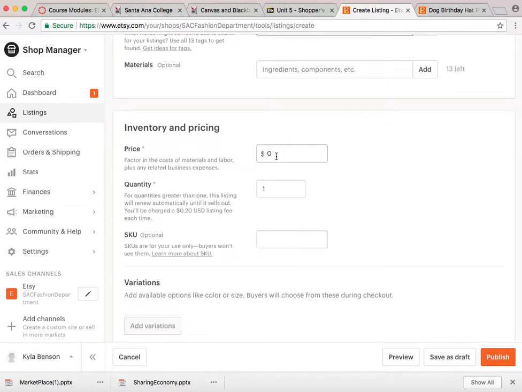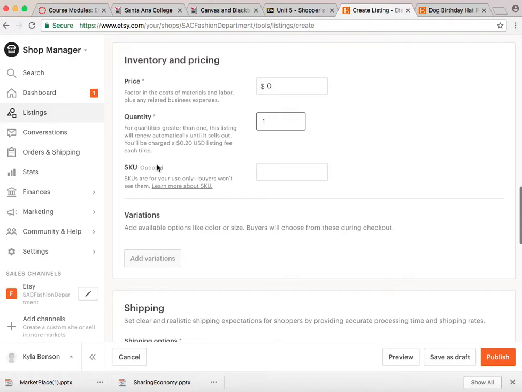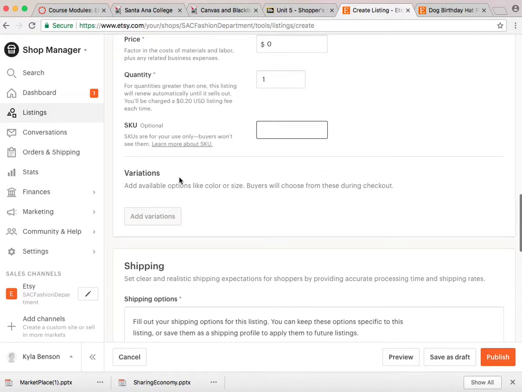Okay, you'll go ahead and put in the retail price of what you would like to collect from the customer, not how much it cost you, but how much you would like to make. Quantity, just how many do you have in inventory? They'll charge you 20 cents per item every time it's posted. If you have a SKU, which in this class we haven't talked about yet, so you could skip the SKU part. Variations are for if you have multiple sizes or possibly multiple colors as well.